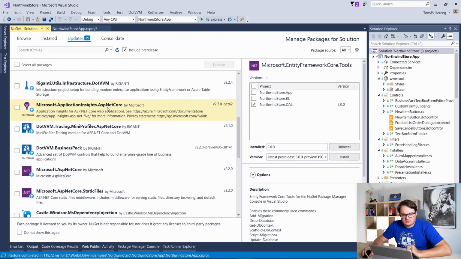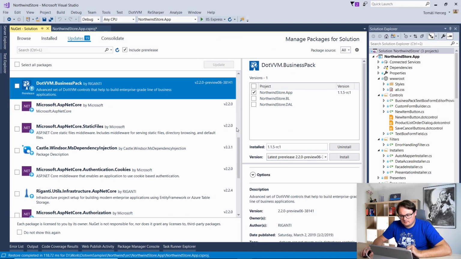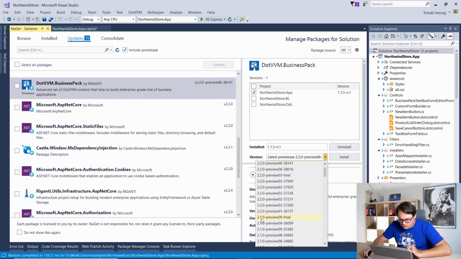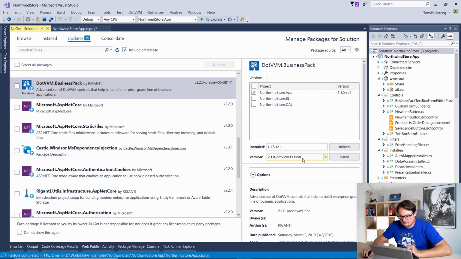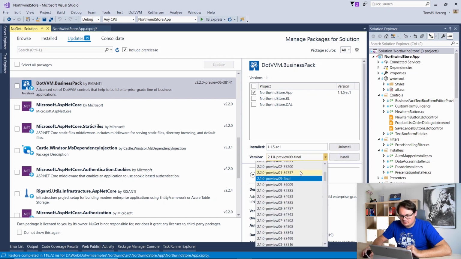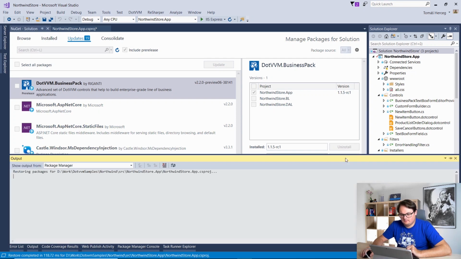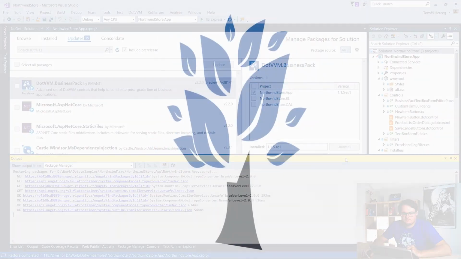And the last thing I need to upgrade is the Business Pack, which was at 1.1.5 release candidate, and we have the latest version, 2.1.0 preview 9 final. Yeah, that's the latest final version. I also have some internal builds here, but they are not available publicly. So this version is public. So let's upgrade to this.